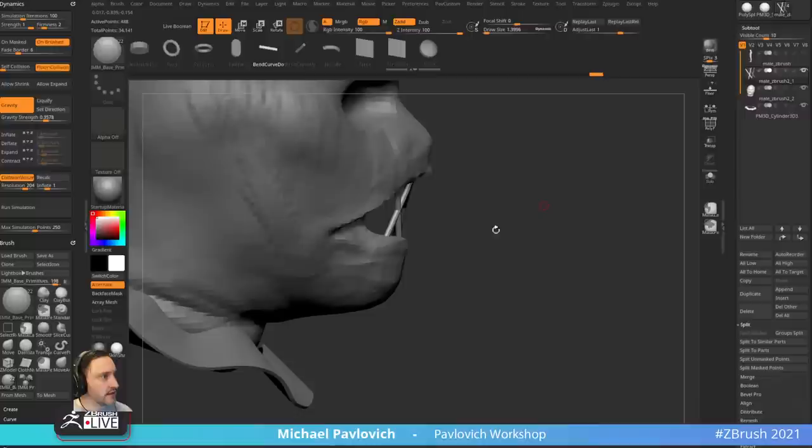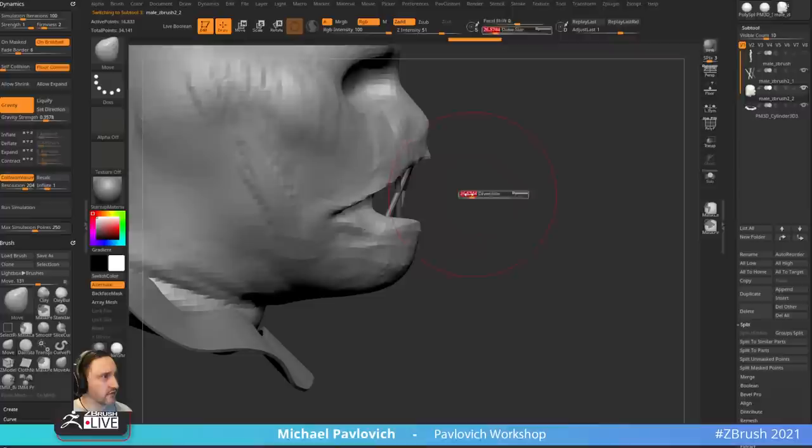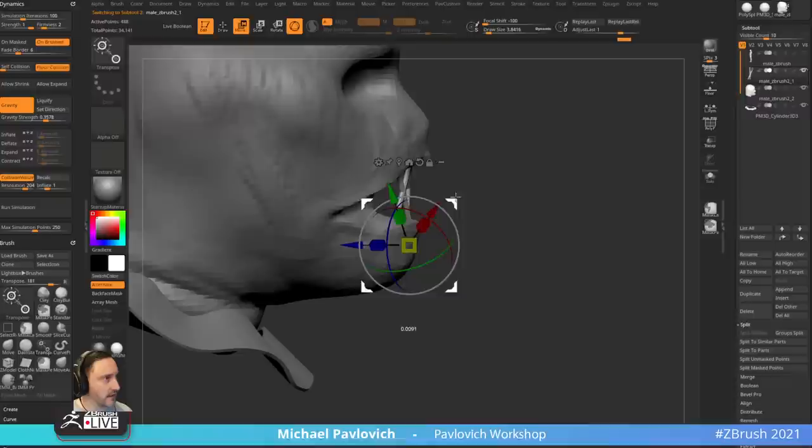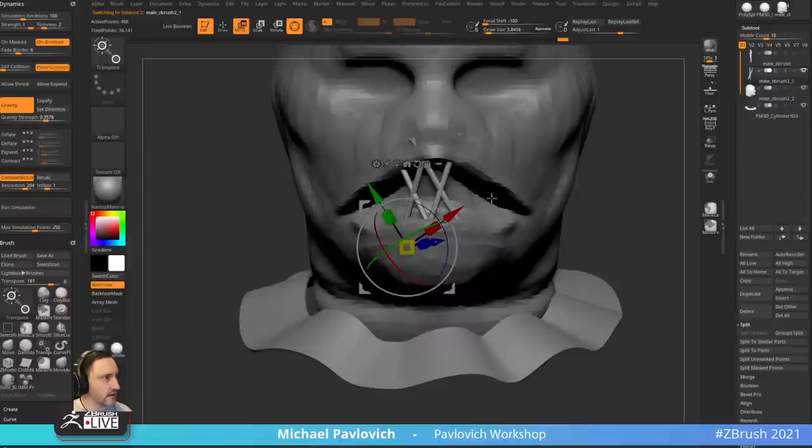I'm actually going to go back in here to this head. We'll turn the X symmetry back on, and then I'm going to pull this forward just a tiny bit, and we'll go ahead and Alt. So I'm Alt tapping to switch between subtools, so I don't have to go through there and hunt them down. And we'll even these out a little bit, maybe scale them in just a hair.